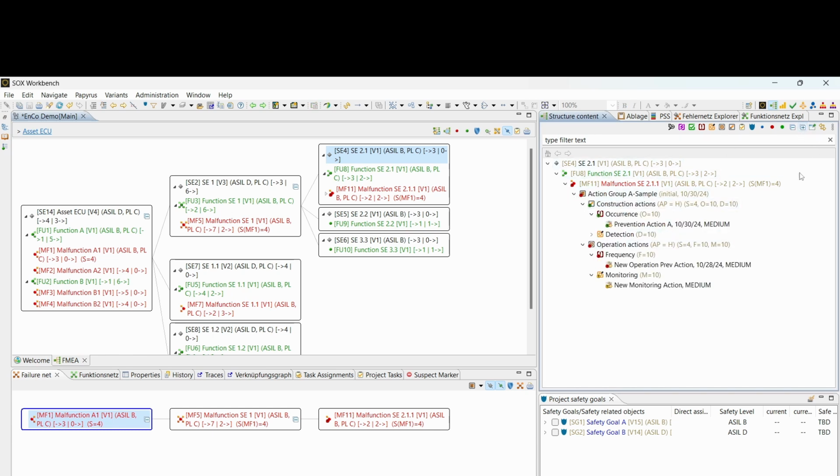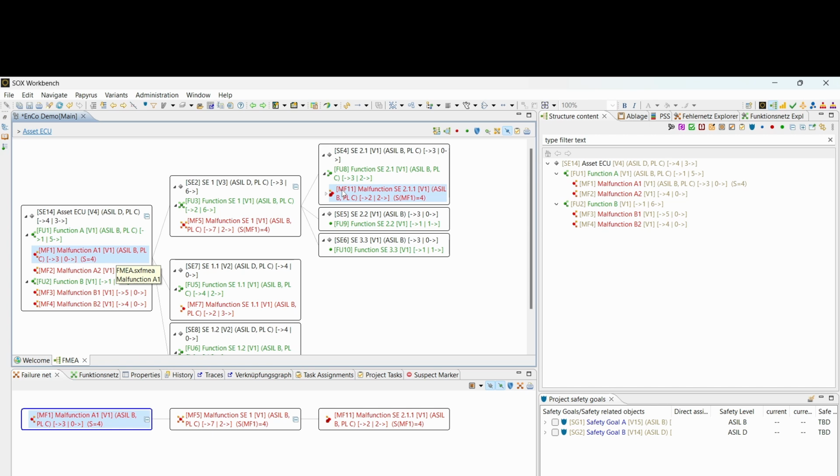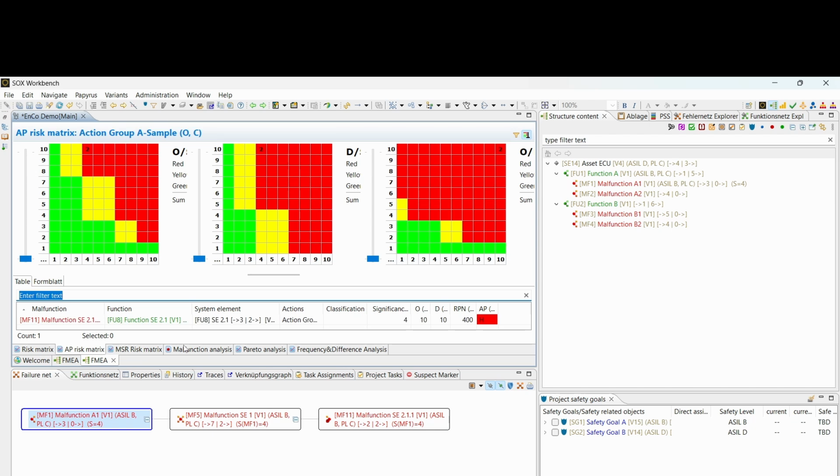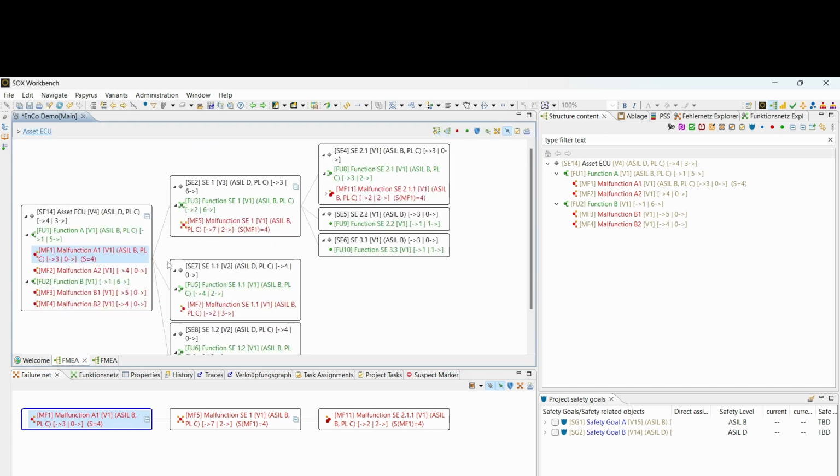Corrective actions can be defined for each identified failure cause, with options to categorize these as construction or operational actions. The FMEA module in SOX automatically propagates safety levels throughout the system, meaning that each failure mode and associated corrective action is evaluated in alignment with the relevant safety requirements. SOX provides a variety of analytical tools within the FMEA module, including a risk matrix, malfunction analysis, Pareto analysis, and difference analysis, which allow teams to identify and prioritize failure modes effectively.